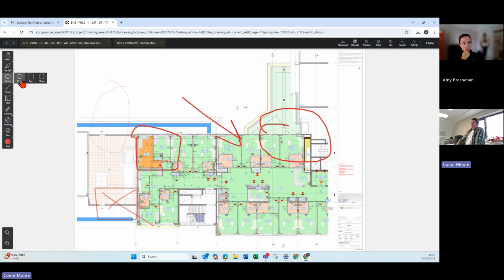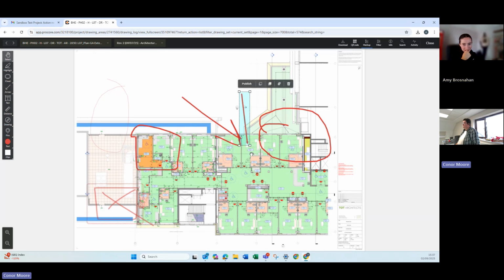There's other stuff you can do as well. There's like a cloud and a box. So if you don't want to freehand your boxes and stuff, you can click a cloud as well. Again, press publish. You can get distances as well. You can use the arrow. So if you don't want to freehand your arrows, which I would probably advise because mine's awful, you can just click the arrow there.